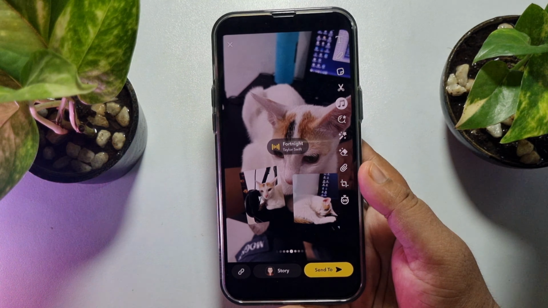Now just tap on send to, and you can select my story, or you can send this snap to someone on your Snapchat. So let's add this in story and just tapping on send, and that's it. This is how we can make video with pictures and music in Snapchat.